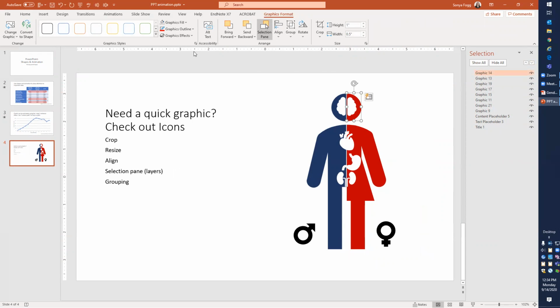All of these things can be resized and cropped just like any other graphic can be. And then you also have grouping options and alignment options that you do for other ones. So I hope this has been a good quick intro on some fun things you can do with shapes and animation. And be sure to ask us if you have any questions.